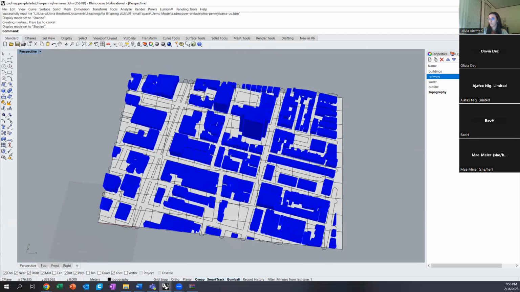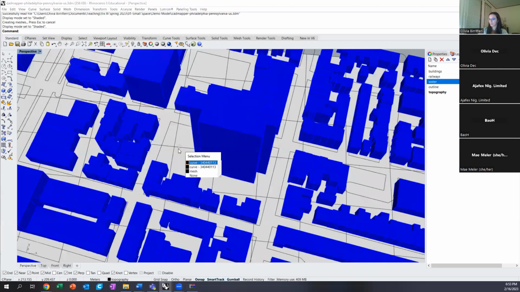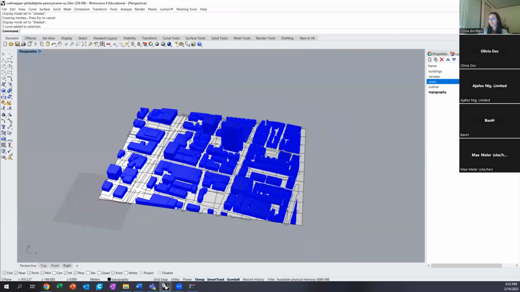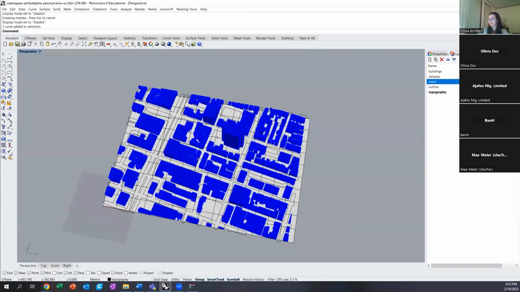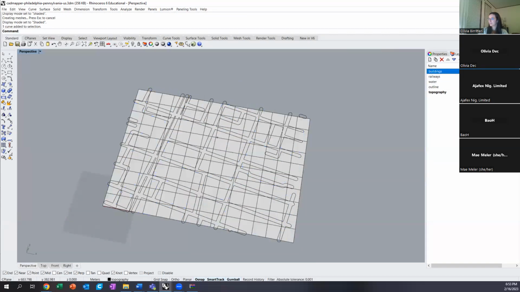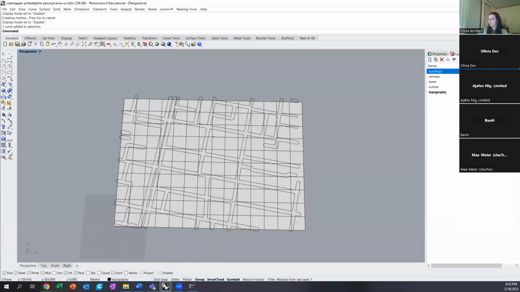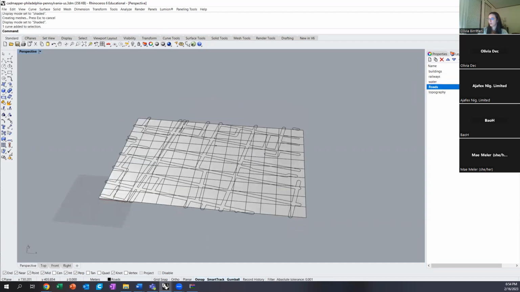We have water, which I guess is just this little, I don't know what that is. Maybe it's a well or a fountain. I'm not sure. Let's turn off our buildings. And now we have our outlines, which are our roads. So let's rename that to roads. And of course, last but not least, we have our topography.